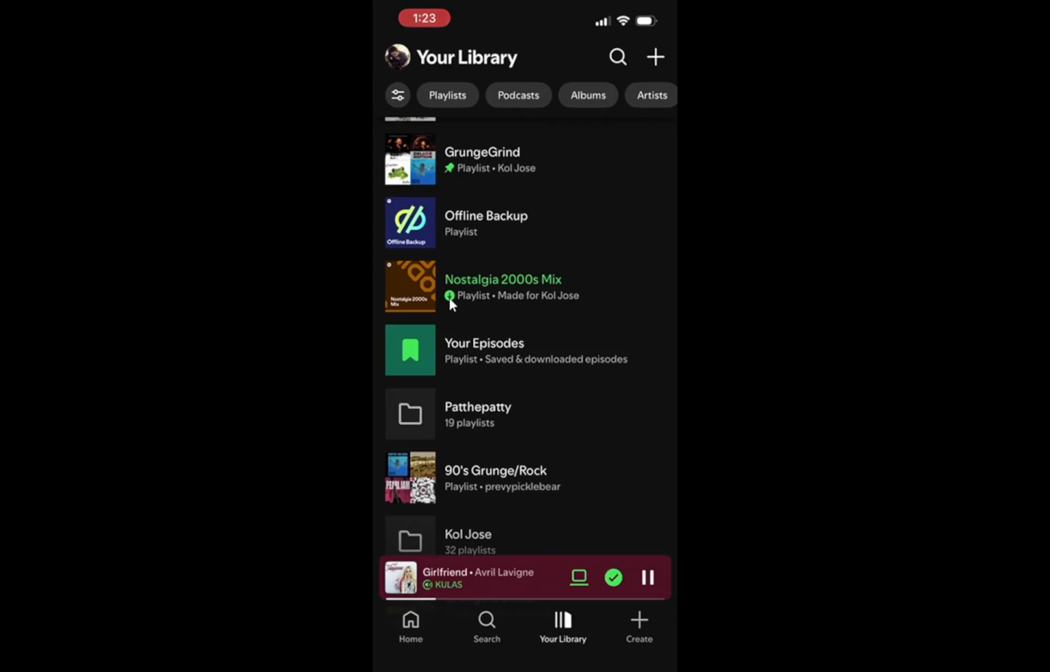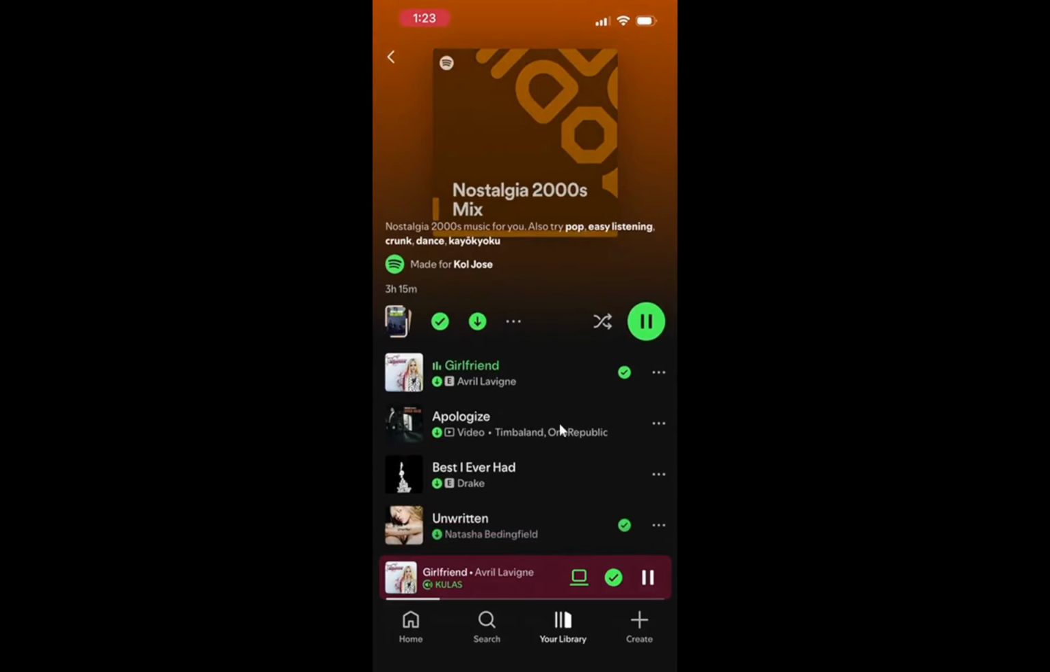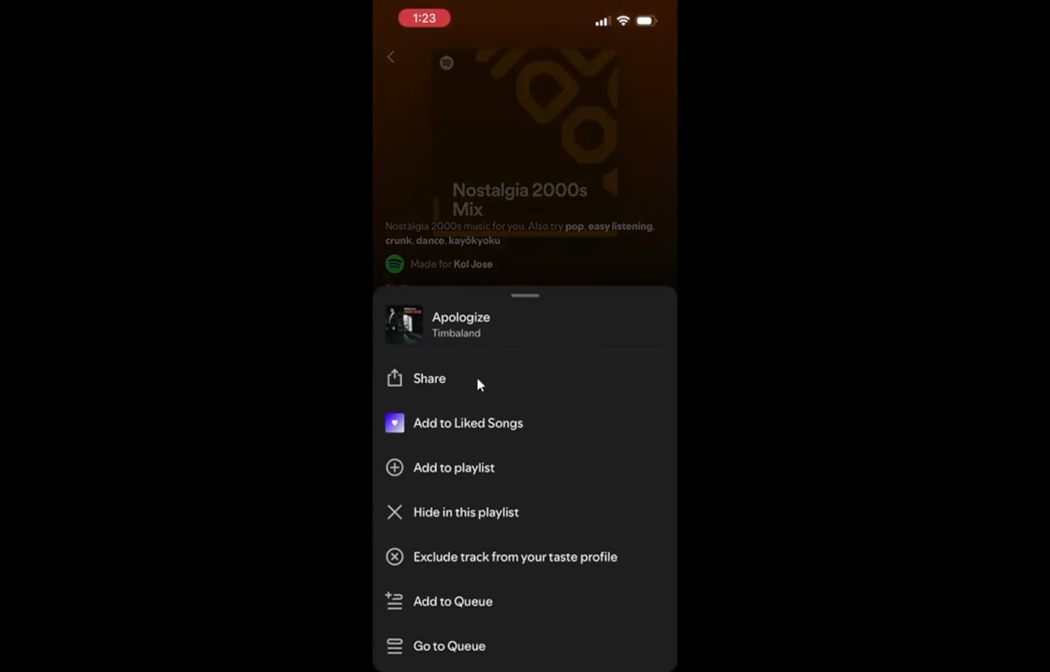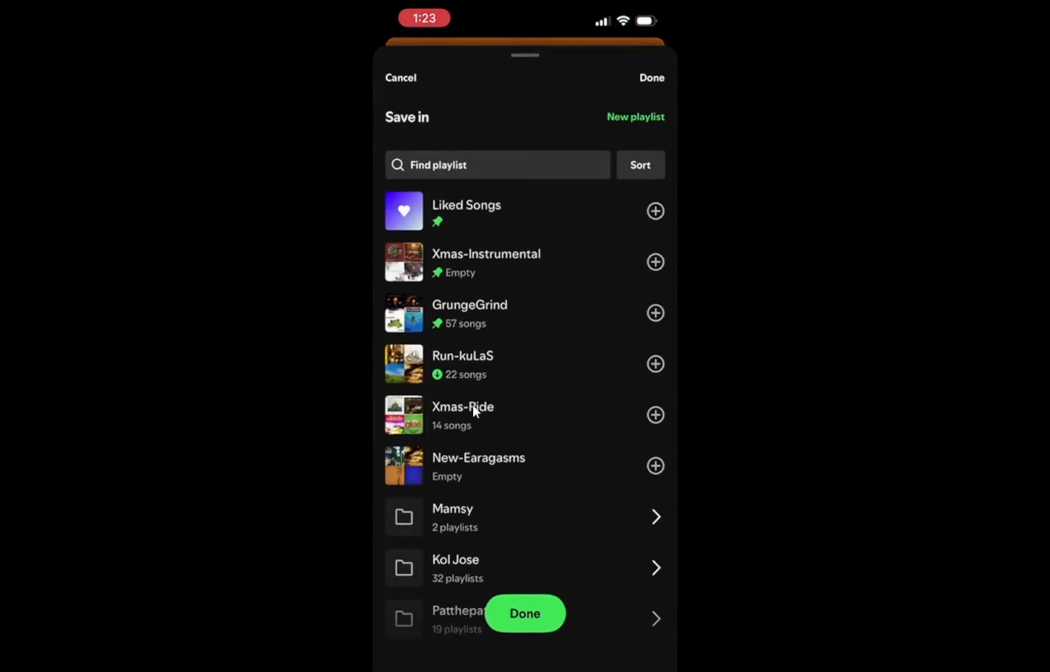Now there is an important detail about individual songs. Spotify does not download single songs on their own from the main song page. To save one specific track, you first add it to a playlist, then download that playlist using the same download button you just used. This way you can bundle several favorite songs into one playlist and keep them all available offline together.